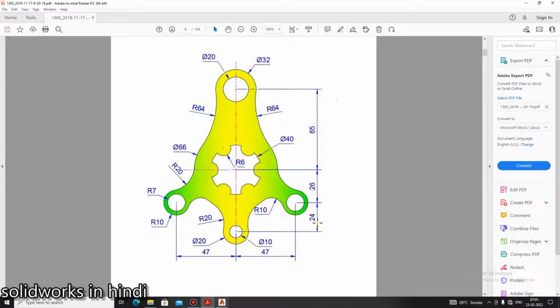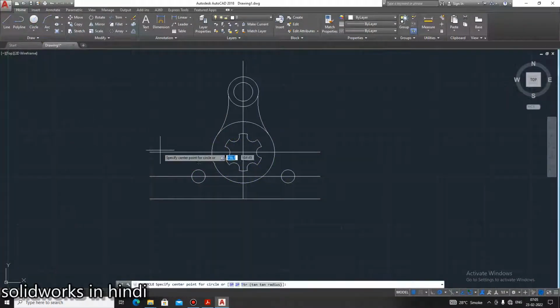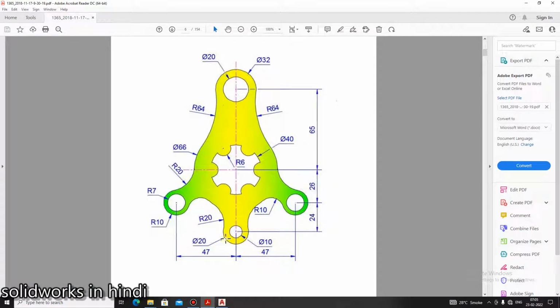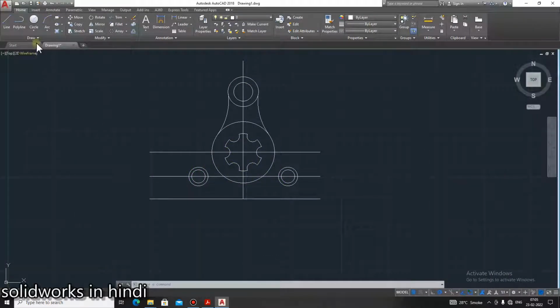The next is R10 on both sides. Circle, click here, R10, enter. Space command, R10 mm. This portion is ready. The next is we have to create this circle. So 510 and 520. Go in the circle, click here, 510. That means radius 5. Again space bar, click on this center and enter 10 mm. So these two portions are ready.